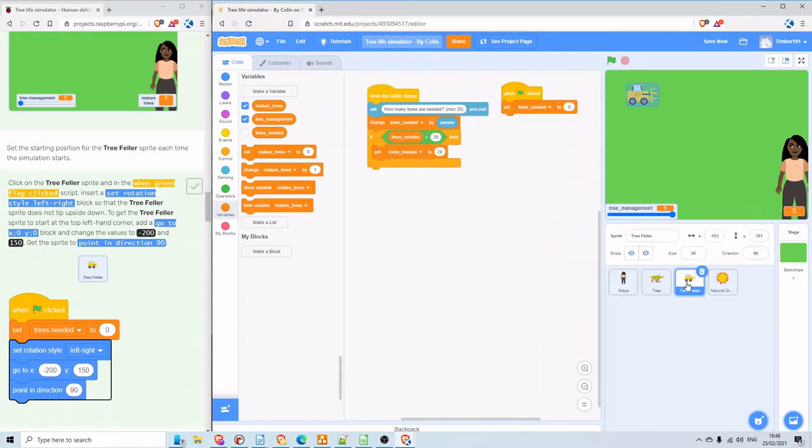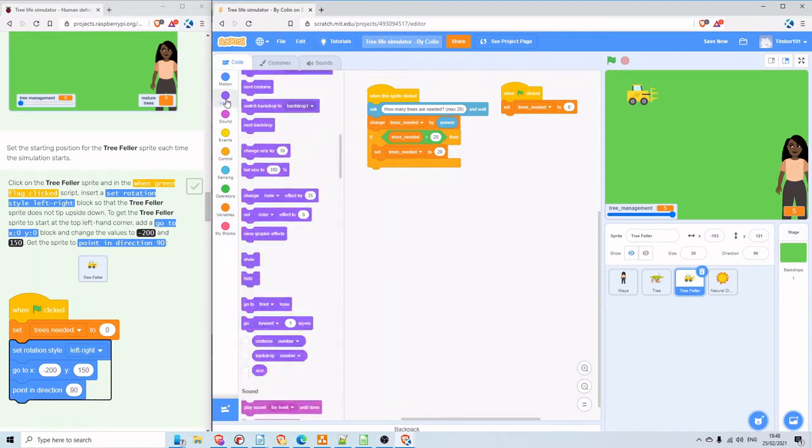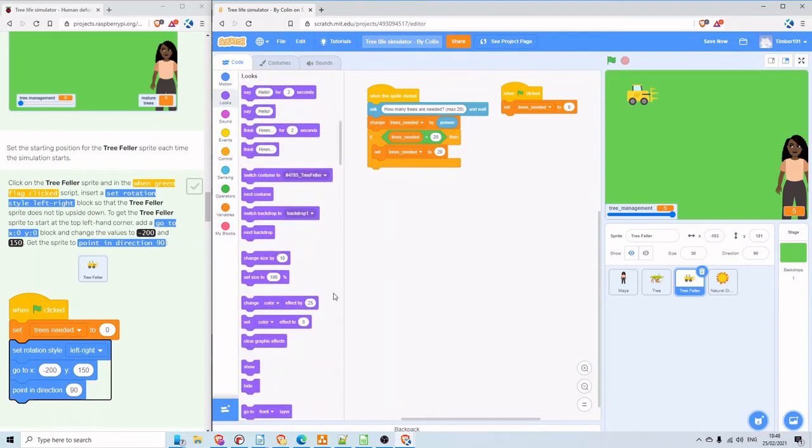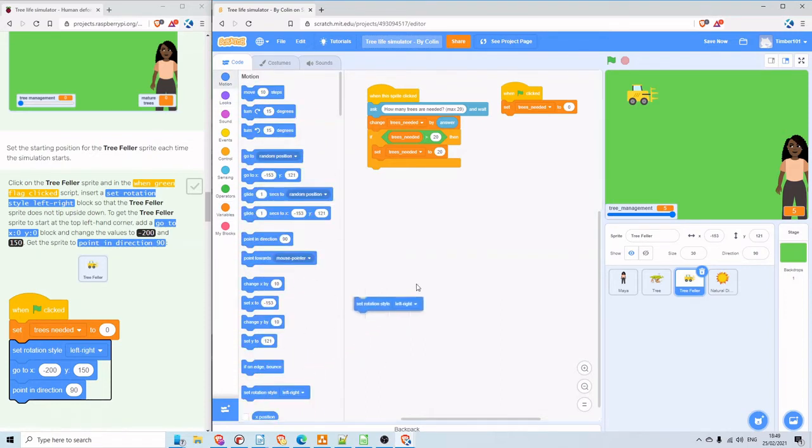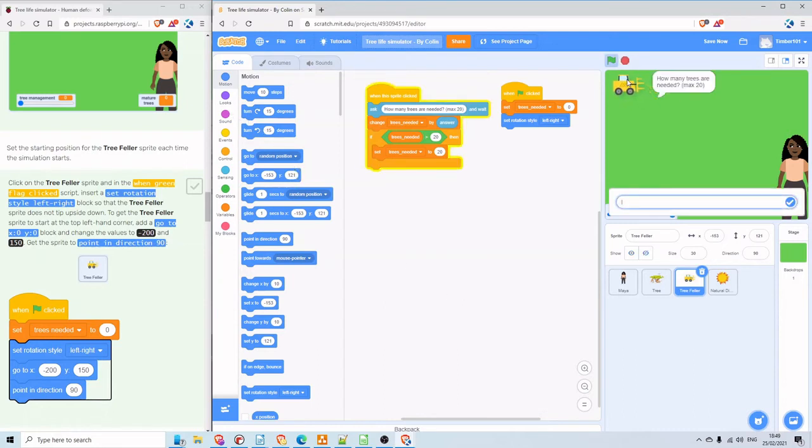On our tree fella, we're going to add some code to make sure that when the game starts, the tree fella starts in the same position. So under looks, we're going to first of all set its rotation style to left and right. That means it'll keep in that upright position. We're going to go to -200, 150. So basically that's putting the tree fella back in that start position.